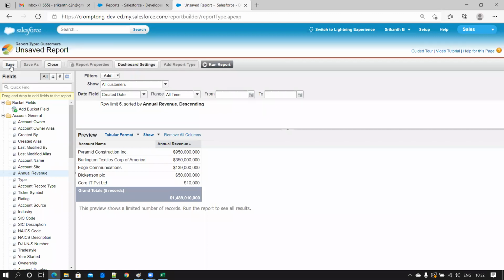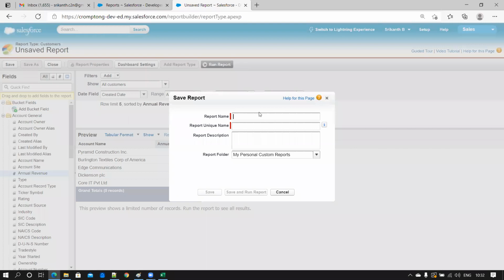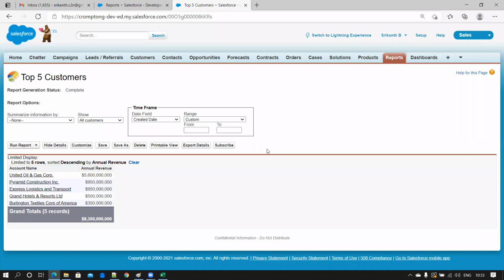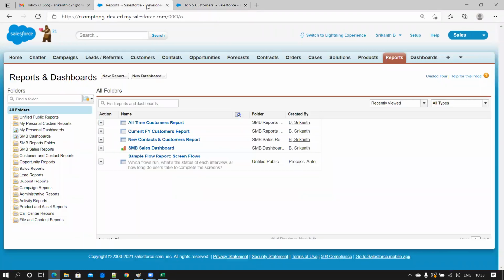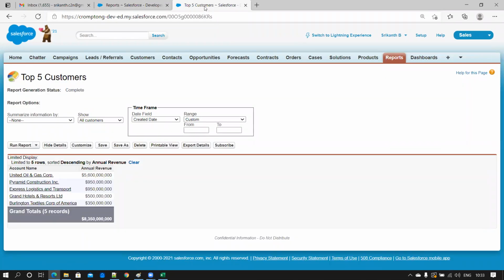Now click on save. I will name it top 5 customers, placing it in my own folder, save and run report. Clear? You got certain things? Okay. So these are the ways you can simply create reports.